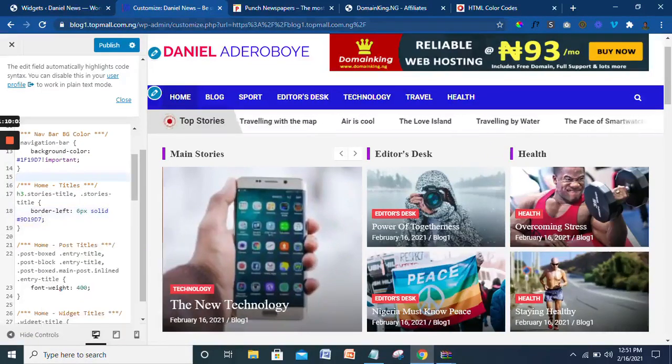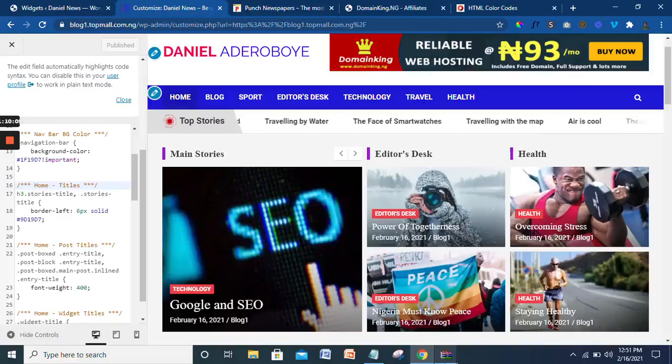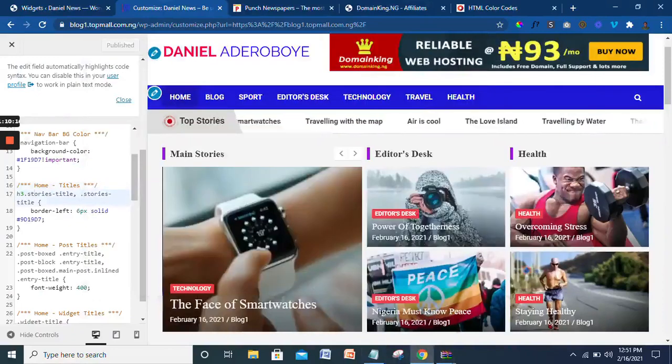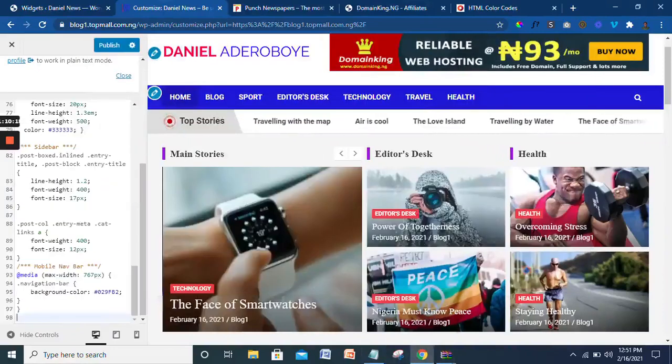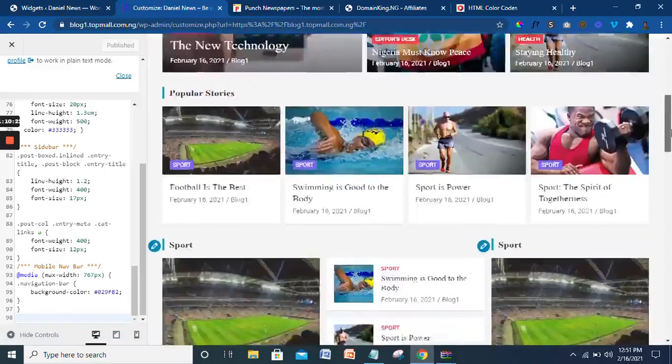When you are through, please always publish. You click on publish. But I want to make it just the way it is. So I'm just going to come back to this code here, Control C it, come back to my website, Control A everything, and Control V. So it's going to come back to the way it is published. So that's how to change everything if you want to change. So our website is ready.